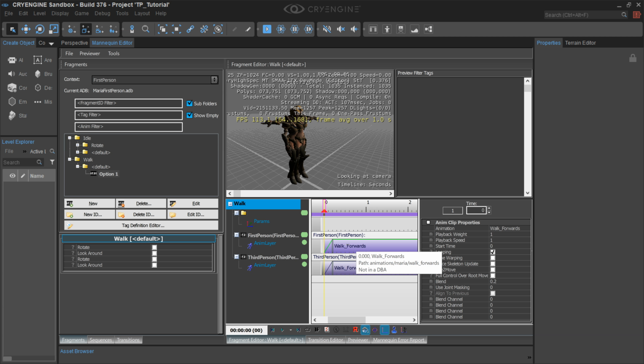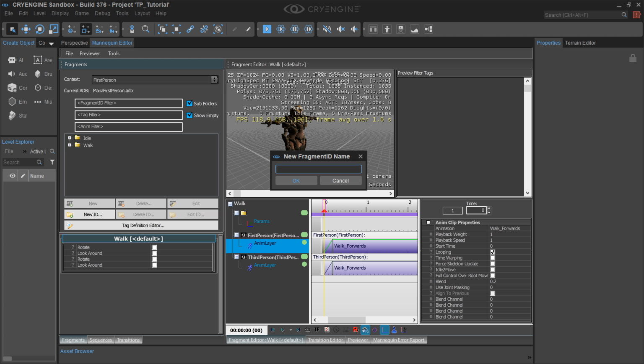Now let's make sure that our looping on walk is going to be the same. It's going to be a looping. Looping, yep. Okay, now let's make our walk backwards. What you do here is make sure that nothing is open. We're at the very top, root directory. And you want to create a new fragment ID. And in this one we want to call it walk backwards. So we'll call this walk underscore backwards.